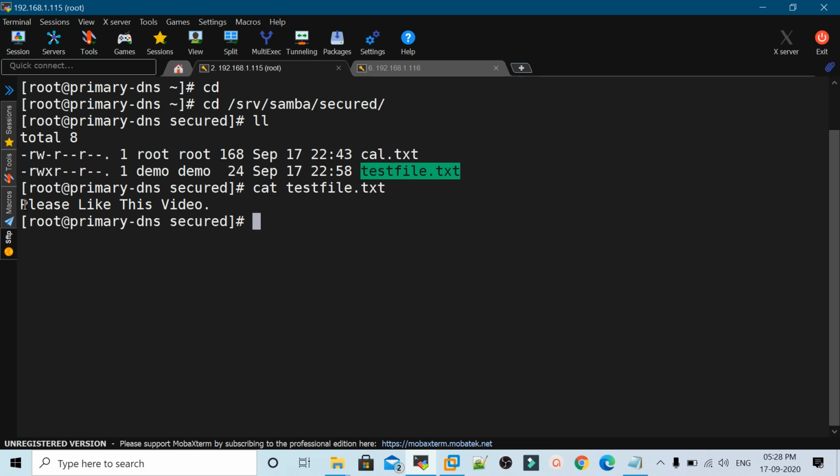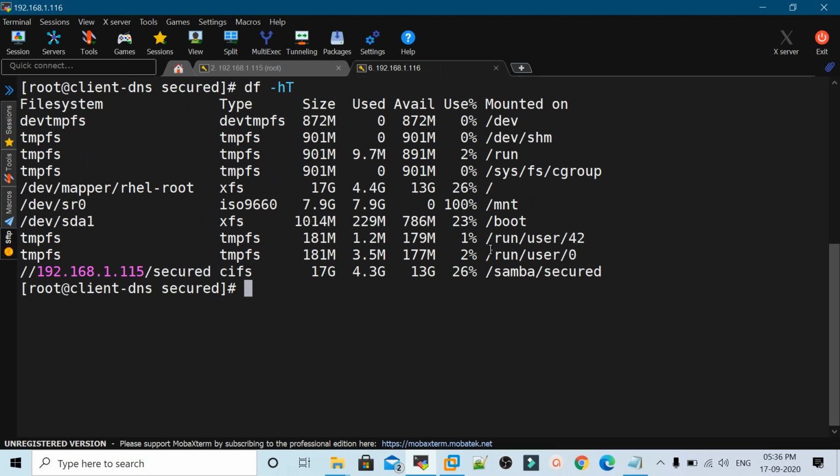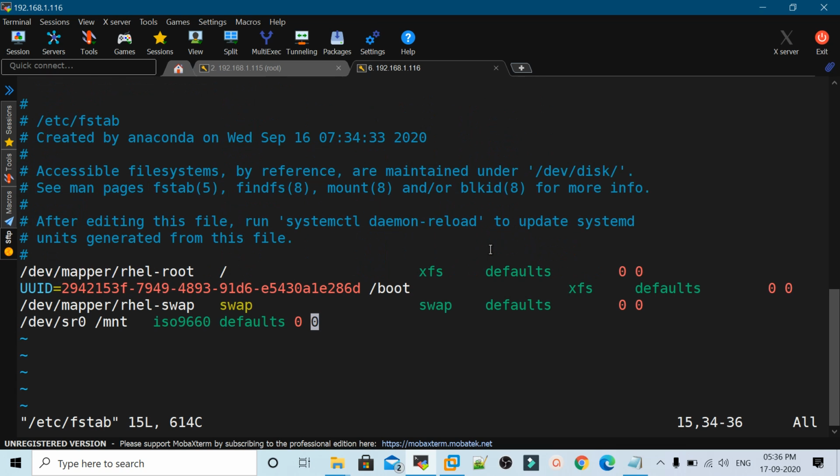Please like this video. And in case you want to mount it permanently on the client machine, you will go to the client machine and make an entry in the fstab file for the same. Here you will make an entry and it will be permanently mounted on your client machine.